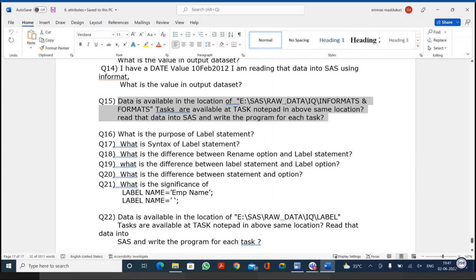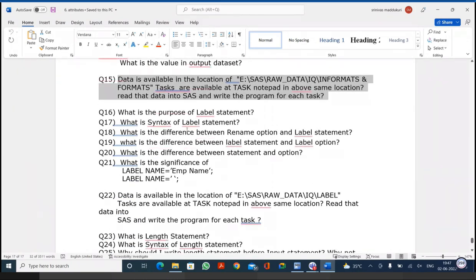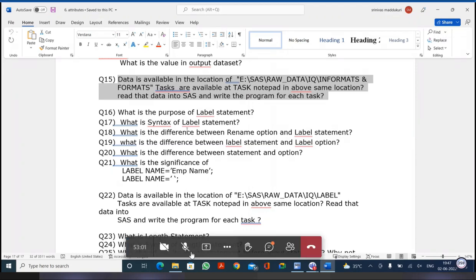Now, the 16th question, what is the purpose of the label statement? To give a temporary name, to rename the variable names? No. To give an alias name, a descriptor name or a temporary name to a SAS variable.